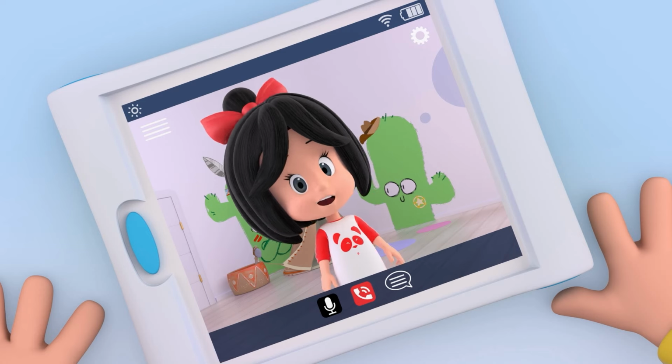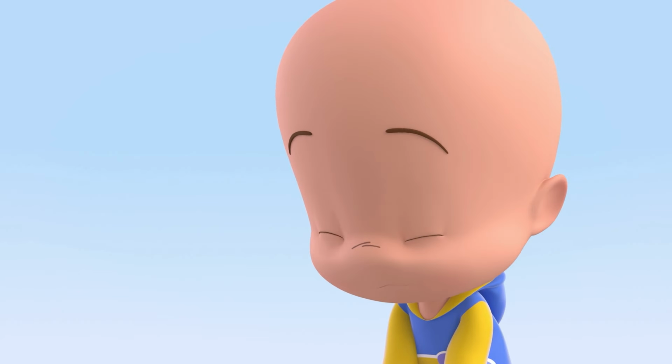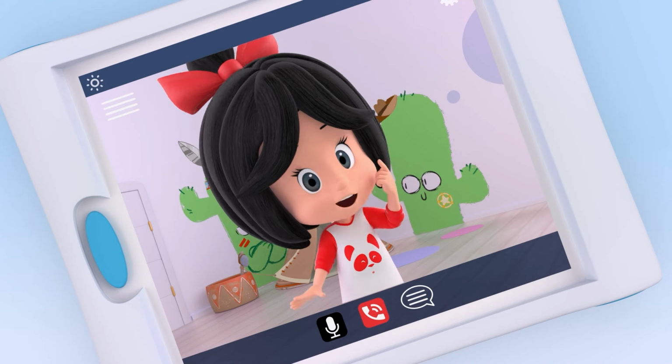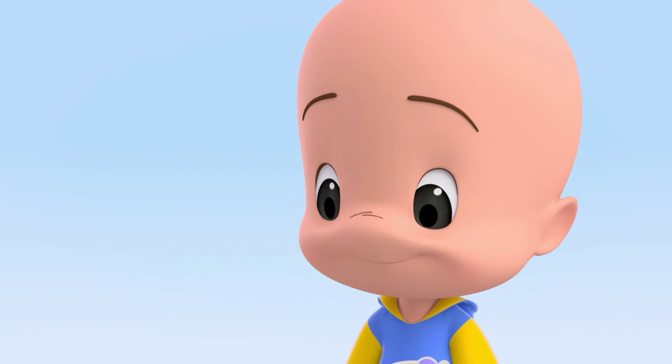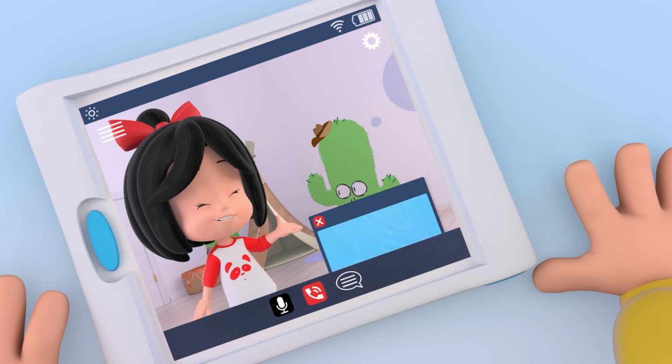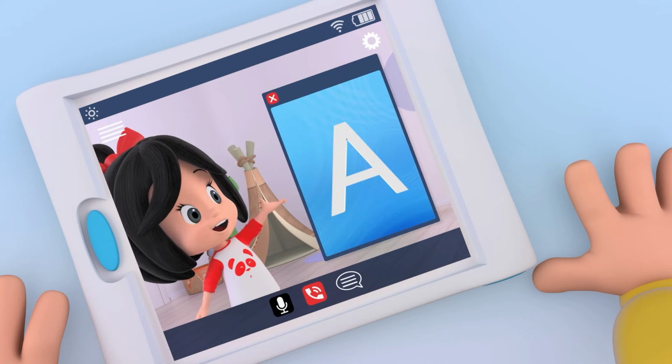Do you know what's inside the boxes? Oh, animals. Do you want to see them? To know which animal starts with the vowel A, you need to write it down.